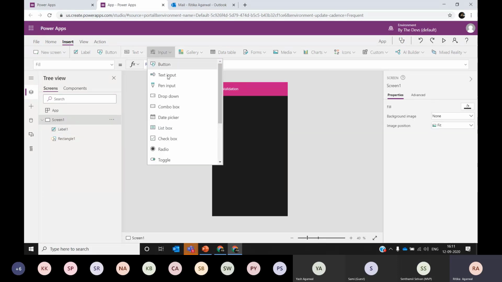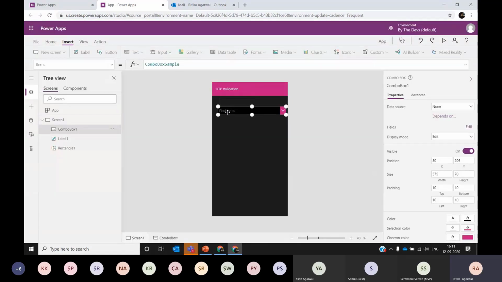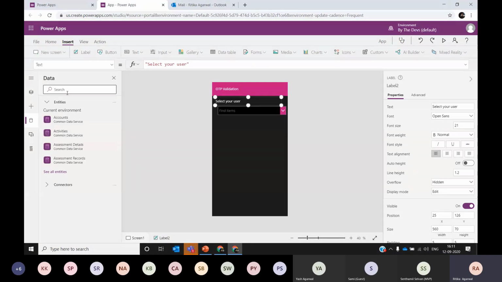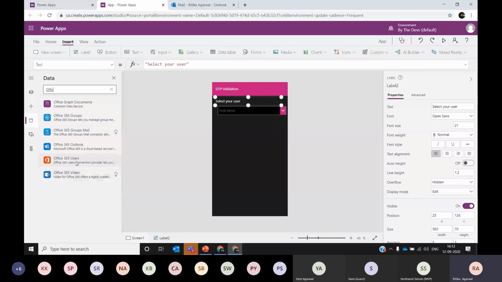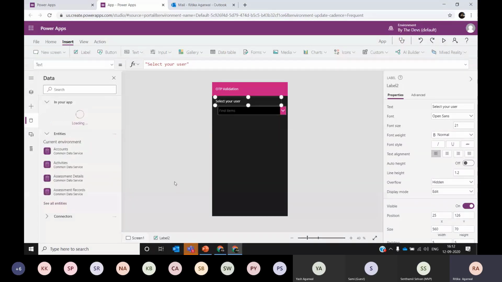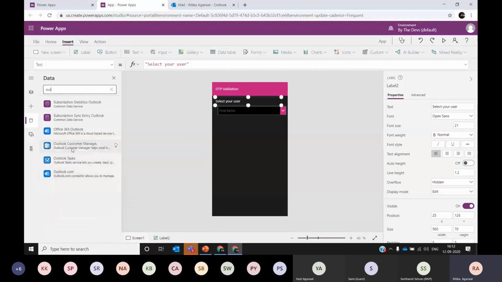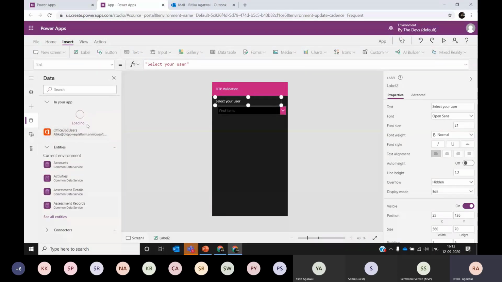Now I'm going to add a combo box control. This is the control where I'm going to select which user I want to authenticate. So I'll add a label here: Select your user. Now I'll go to data sources here, and I'll add two data sources. One will be Office 365 users, because I want to get those details. And the other one is going to be Office 365 Outlook, because I want to send that email. So I have both these data sources available now in my application.